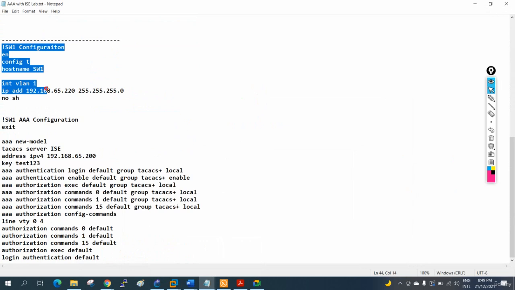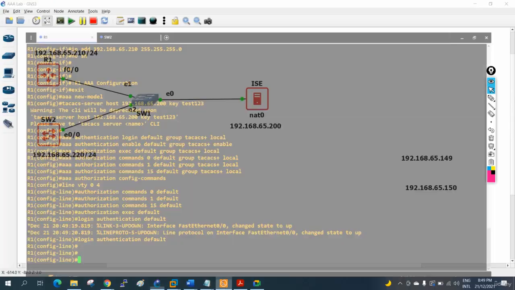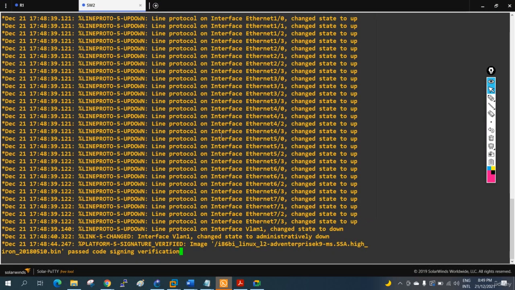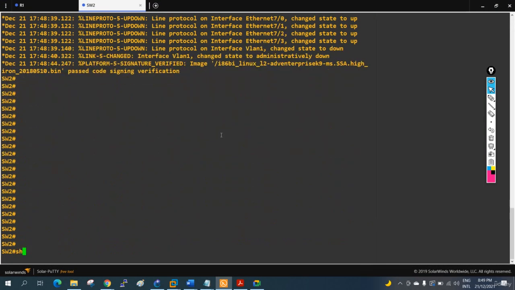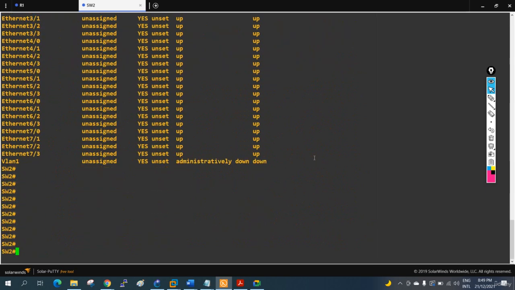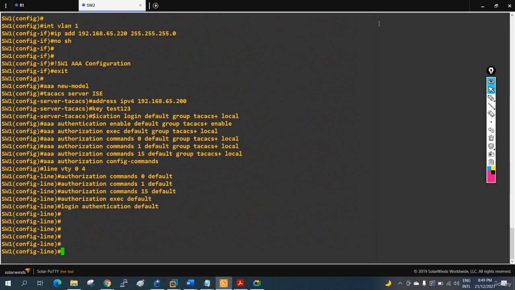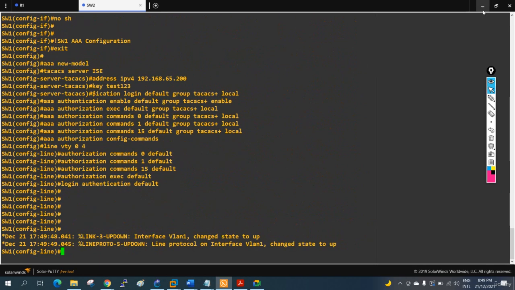Let me copy from here to here. This is the switch configuration. And now I will go to the switch. Let me go to the switch. This is the switch, and the switch also does not have any configuration. If you want, I will show you, show ip interface brief. We don't have any configuration here. I will paste now. If I paste, no error, nothing, everything is good here.